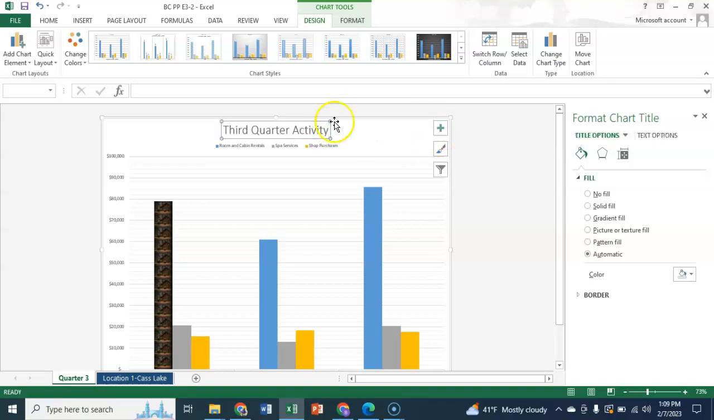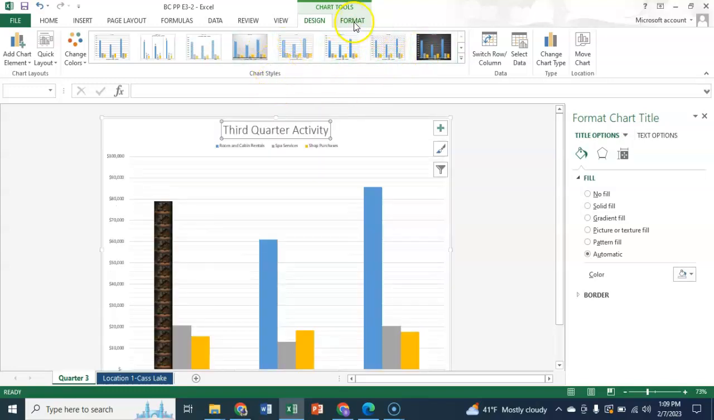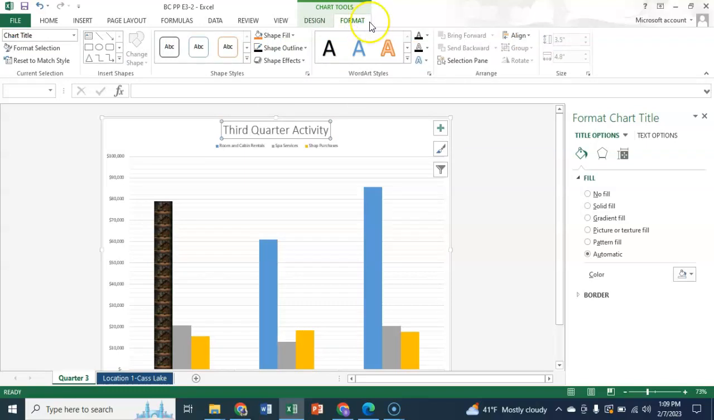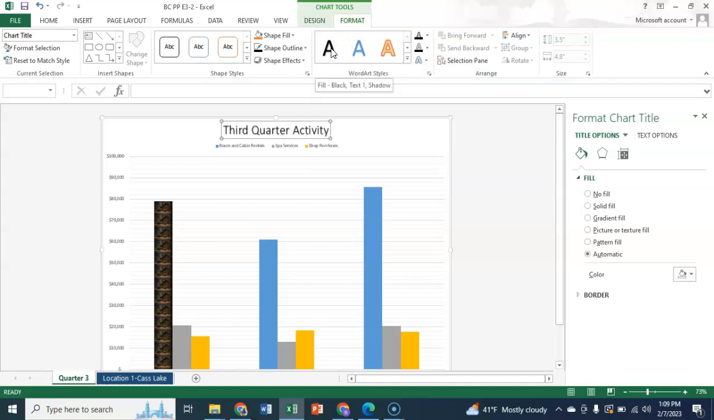Then click on the chart title to display the selection handles. Click the More button in the Chart Tools Format tab. Word Art Styles. Click that. And choose Fill Black Text 1 Shadow. So it's probably this one. Fill black text 1. Nope. Fill black. Nope. All right. Fill black text 1 shadow right there.